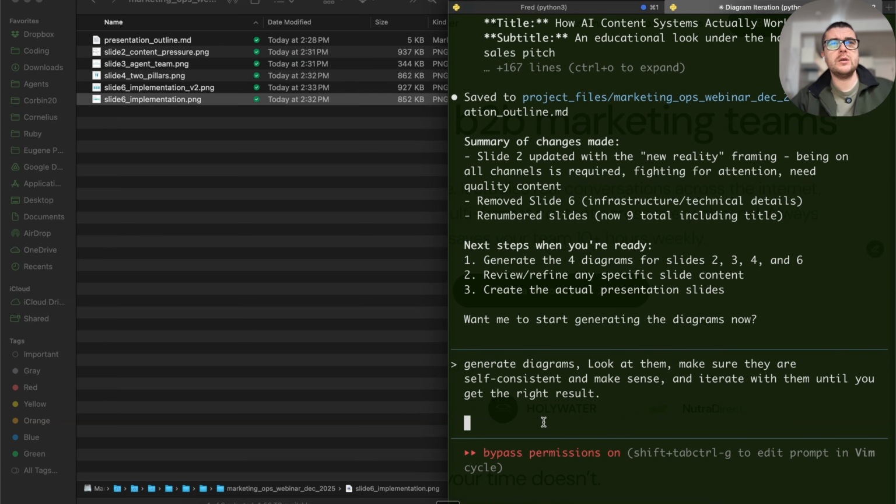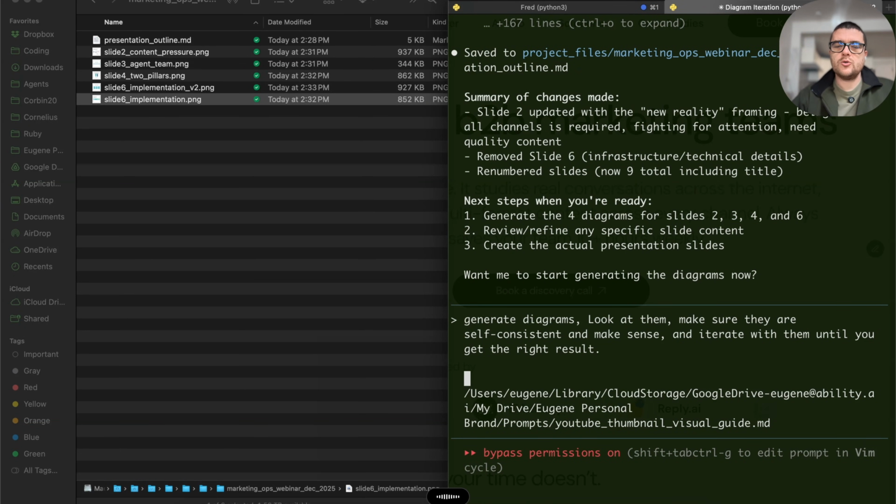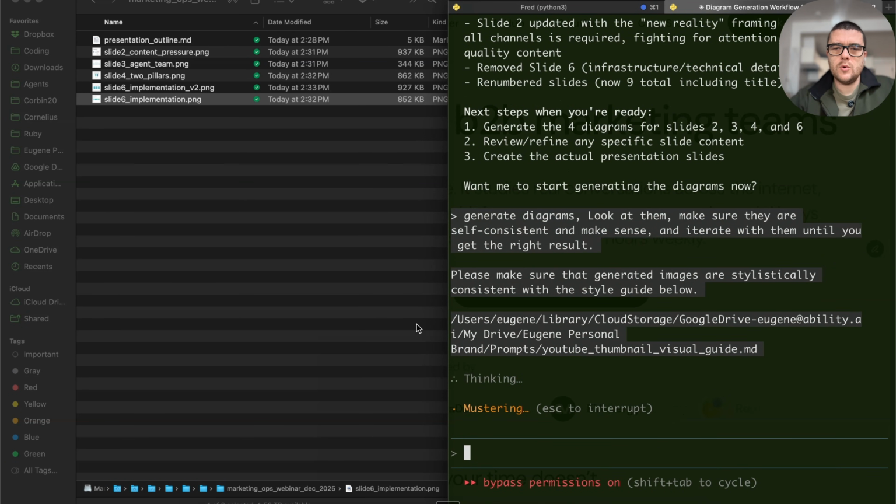I'm going to use the same style guide as I use for thumbnail creation because it has the same colors as we have on this presentation template. That will work. It will figure it out. Please make sure that generated images are stylistically consistent with the style guide below. Okay, let's see what actually happens.